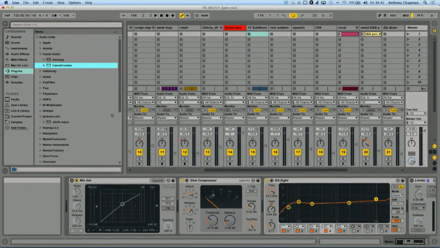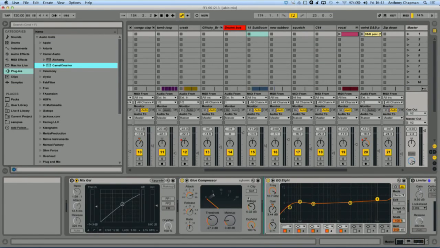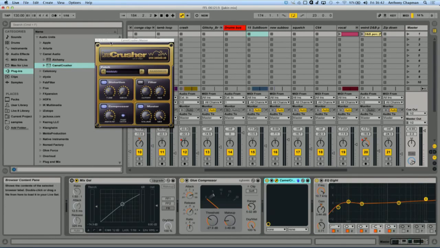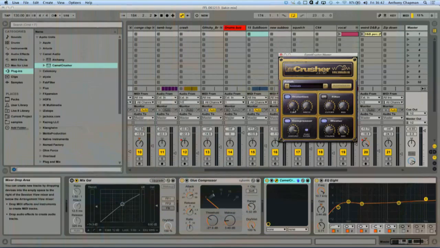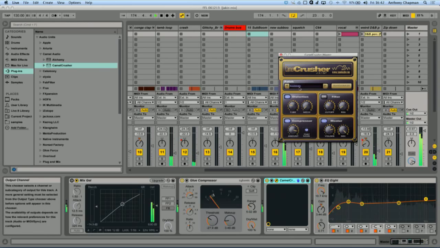I'm going to use the Camel Crusher because I've had good results with this before. And I'm going to try it at different positions. I'm going to try this between the compression. I guess again, it's kind of experimenting, moving it around, isn't it? Yeah, exactly. So basically, it's 100% wet at the moment. So you can hear that's pretty crazy.